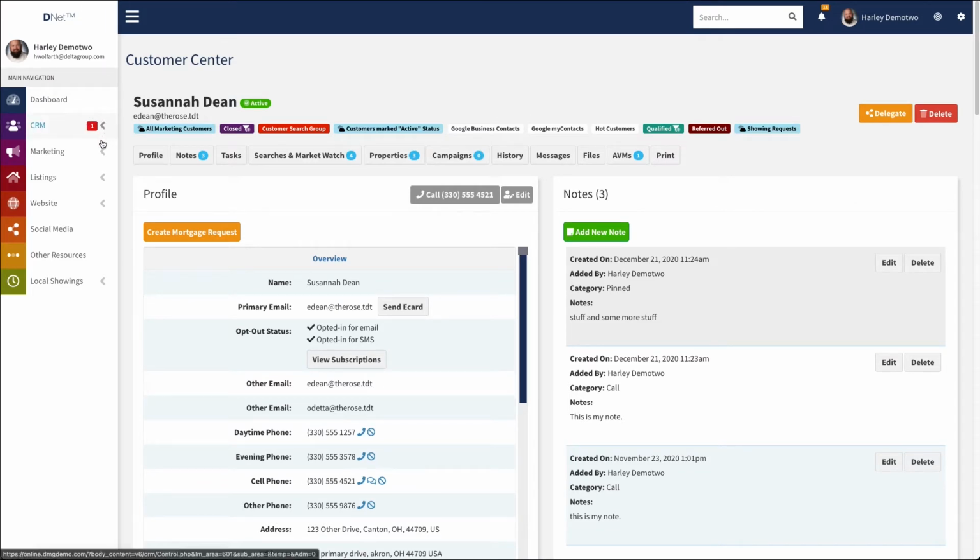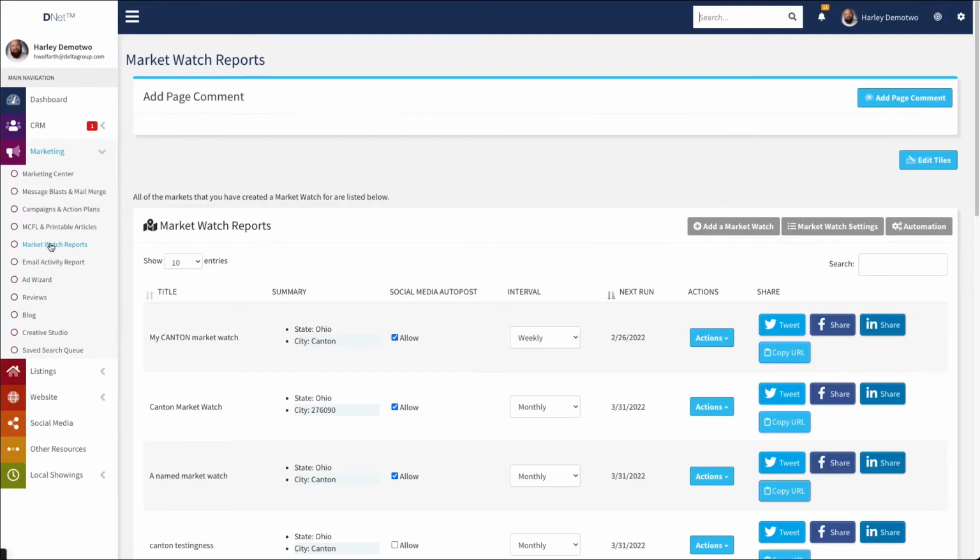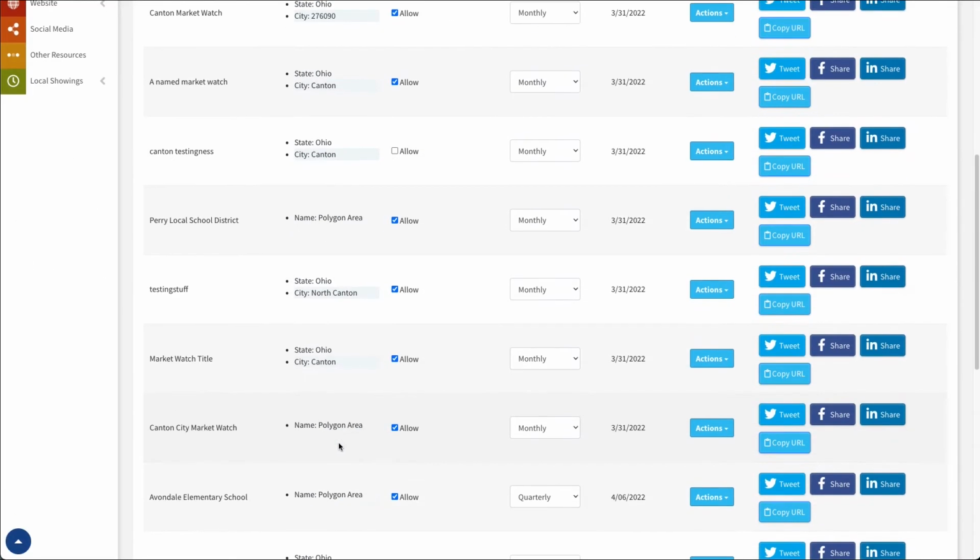To get to that, we're going to go up here to Marketing and down to Marketwatch Reports. Now, just like how we got to the customer profile page, if I had typed Marketwatch Reports up here into the quick action search bar, this page would have come up as one of my results. So I could have clicked on that and jumped straight through to this page. Now, within this page, you can see we have a record here for each of the Marketwatches I've created already.